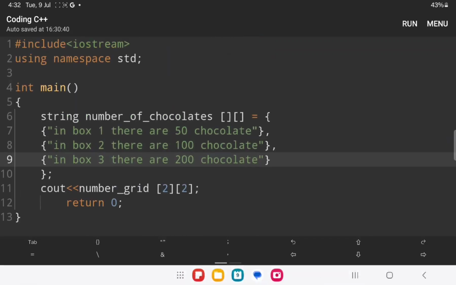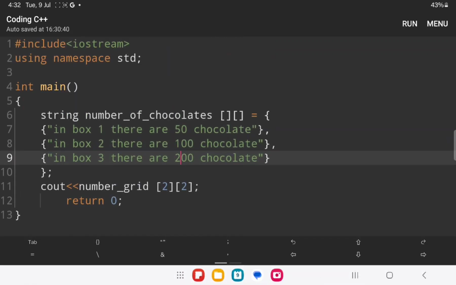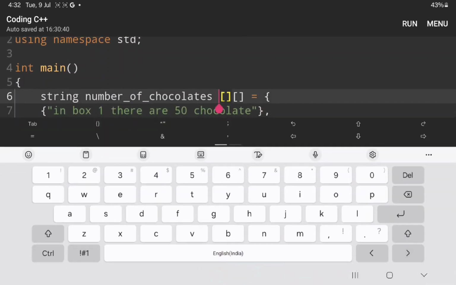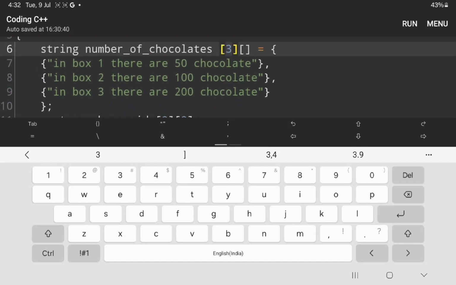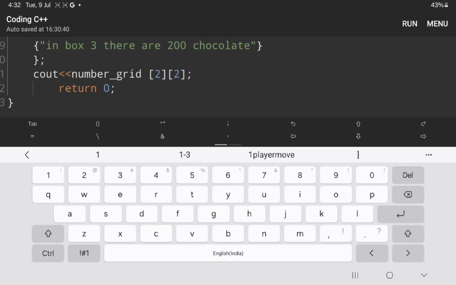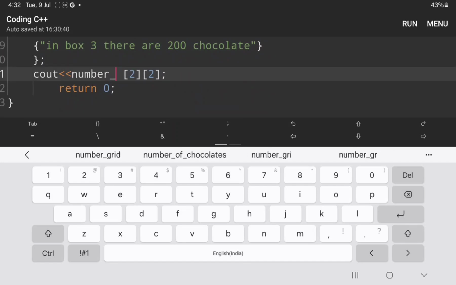Now let's write the rows and columns. So how many rows do I have? 1, 2, 3. So I'll write 3. How many columns do I have? 0 column. I meant 1 column. And let's change this number grid to number of chocolates, or it's going to show you an error.